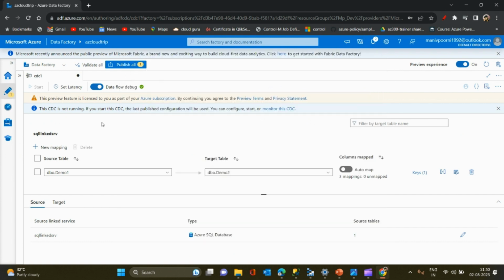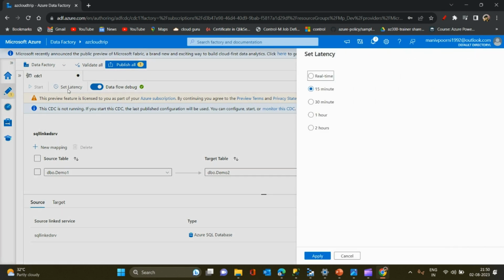Done. So the second thing is over, my setup is over. First we have set up our database. Second, we have set up our CDC. Third step, latency. Latency is very important. You are going to set a frequency here. How often do you need to sync between the source and the destination table? Suppose 15 minutes or 30 minutes or 1 hour or 2 hours.